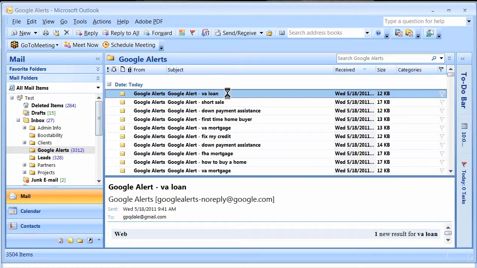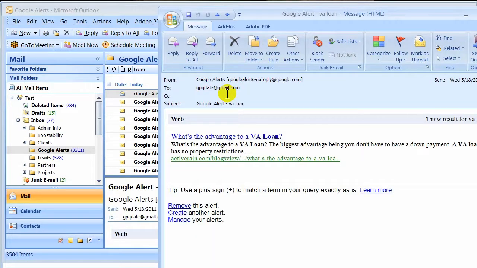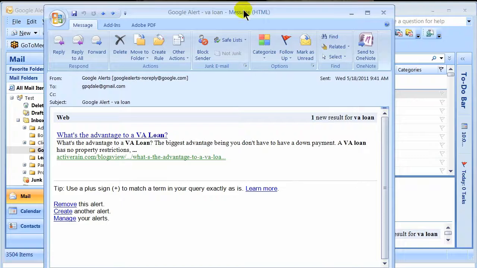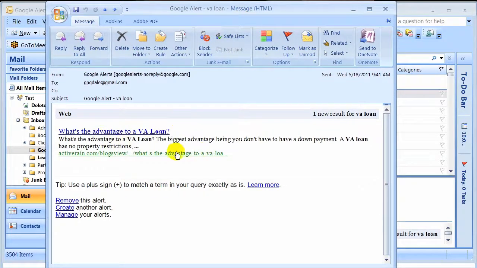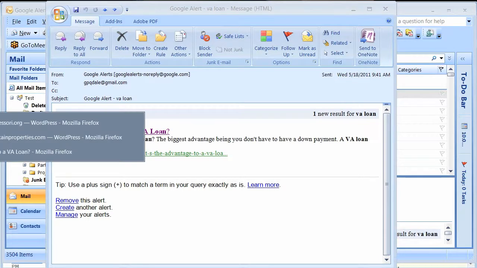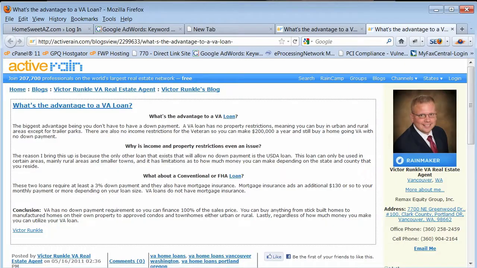So, for example, I would look at this and go, what's the advantage of a VA loan? So I would look at this and I'd click it and go, okay, is there anything here that... there it is. Okay, there it is. So I would read this and go, I have an opinion about something that's being said. And that's something that I would write about in an article.